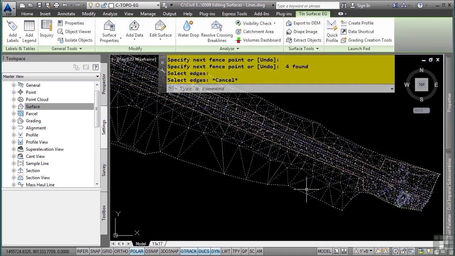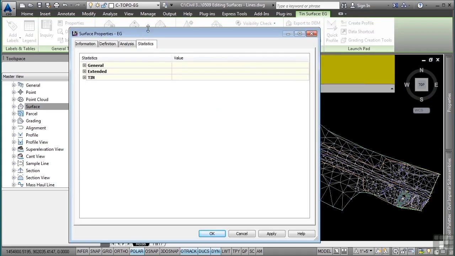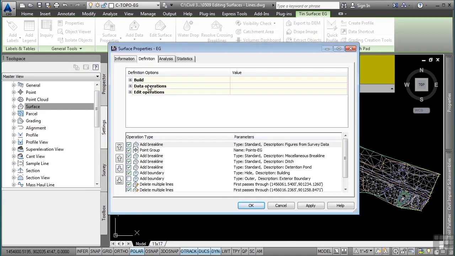Let me press Escape, and while I still have the surface selected, let's go ahead and look at the surface properties. Because one of the really cool things about doing any kind of surface edits is the fact that anything that you do will be stored in the Definition tab.